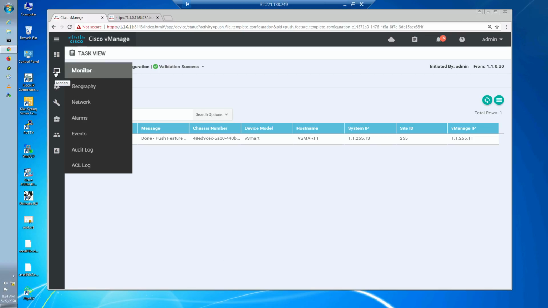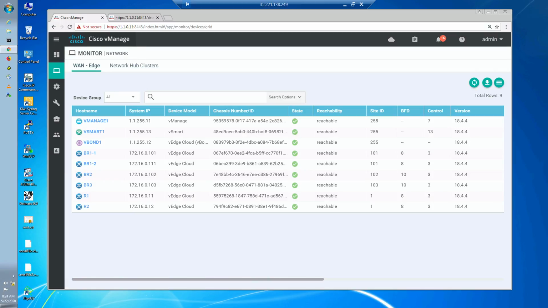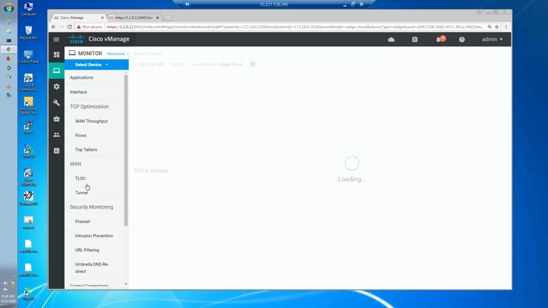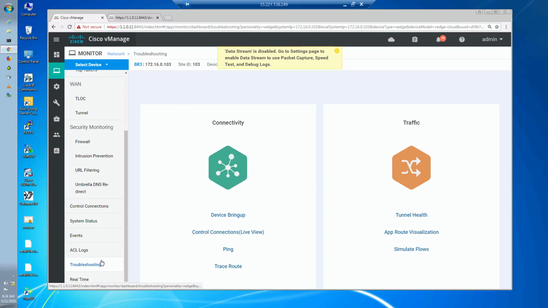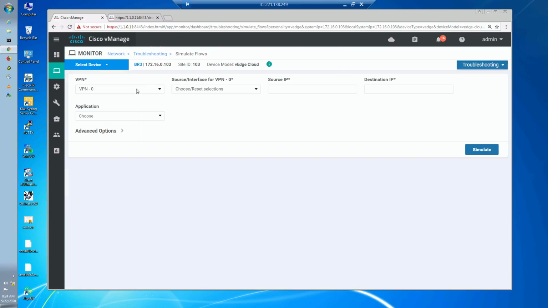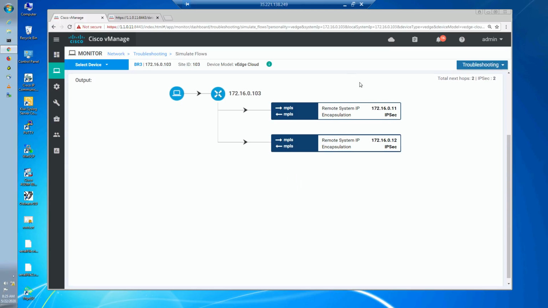So if I go to monitor, network, say I select BR3, and from BR3, if I'm talking to, say, let's go to my troubleshooting, let's go to simulate flows. Here, if I want to talk to, say, my source IP, yeah, it's 10, it's fine. My destination, I want to talk to my BR2, right? The site BR2, and I think if I hit simulate here, you will see you just have 2 paths.